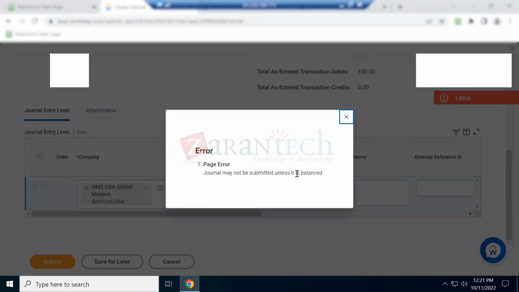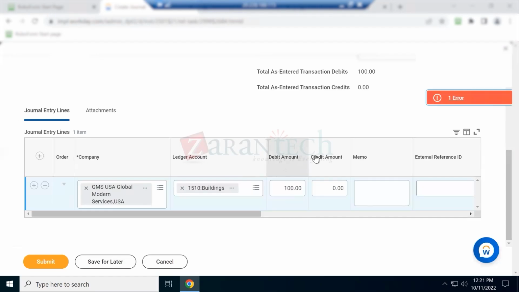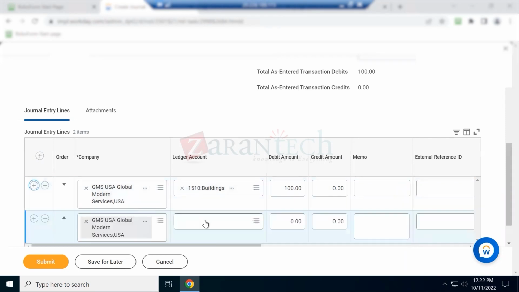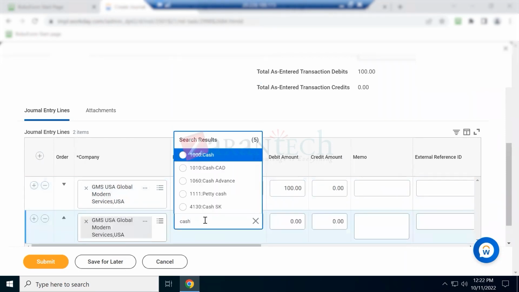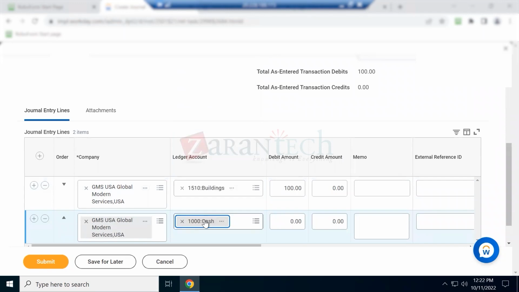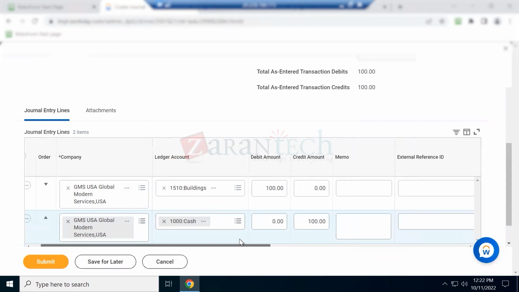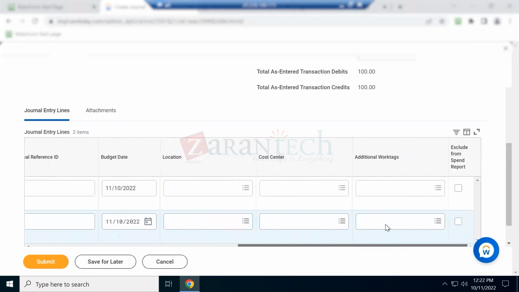A journal may not be submitted unless it is balanced. Balanced means the debit amount and credit amount should be equal, so I have to add up the lines here. If I add up the lines, this is cash, and there it is, 100 in my journal. Here you can see we have further information as well, but I'm not considering it right now. Just fill up here and then click submit.